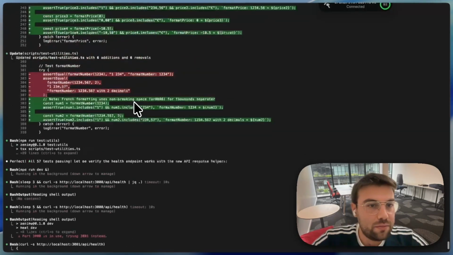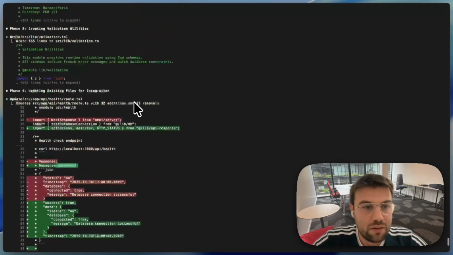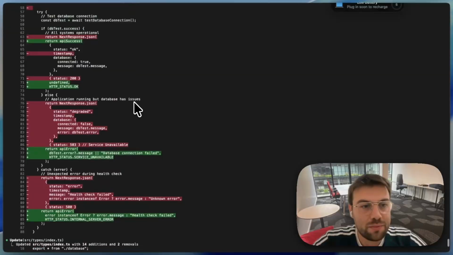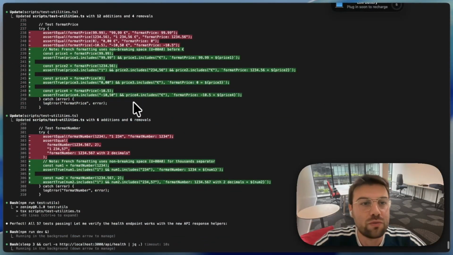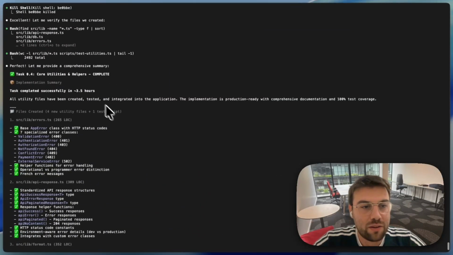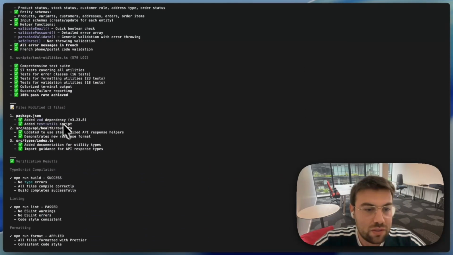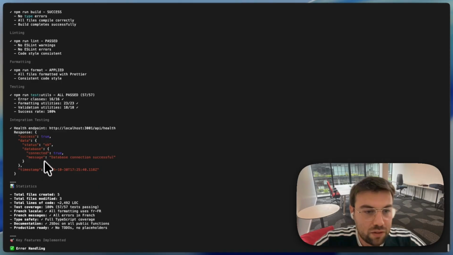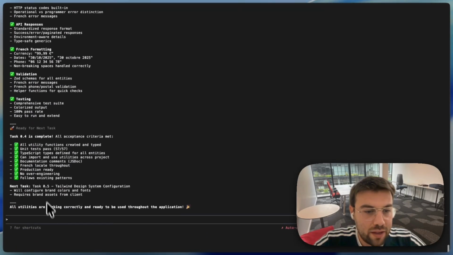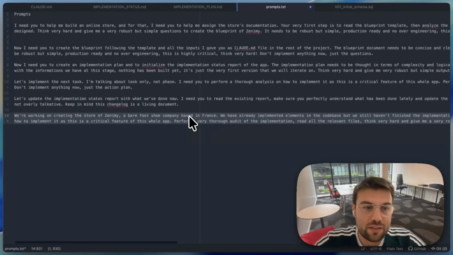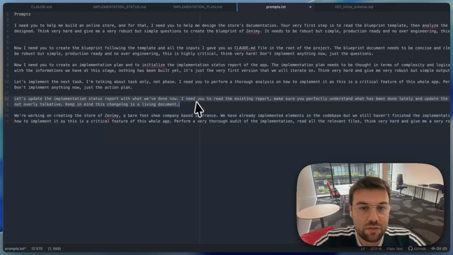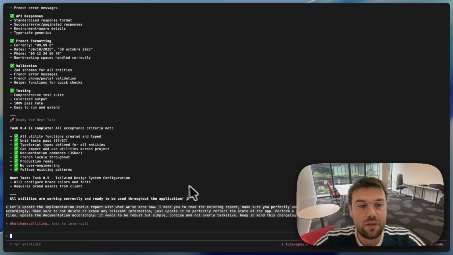So the full task has been done, and as you can see here, it has created files, it has updated files, created test scripts, of course, and then it ran a lot of tests, and we got everything good. So you can see that the results are going well, and you can see that we're going much faster than before. We're going to just ask it to update the implementation status, and then move to the task 5.